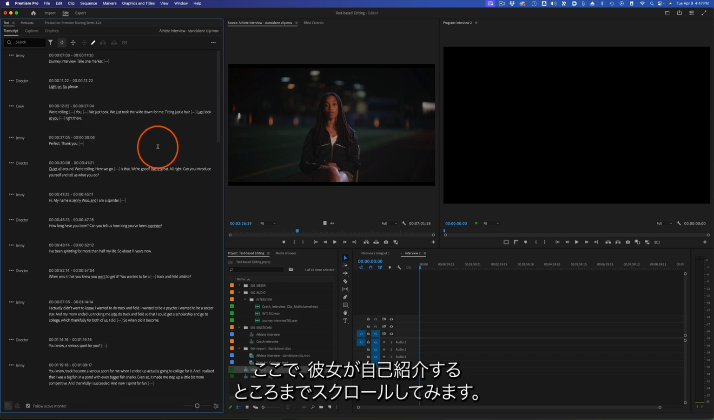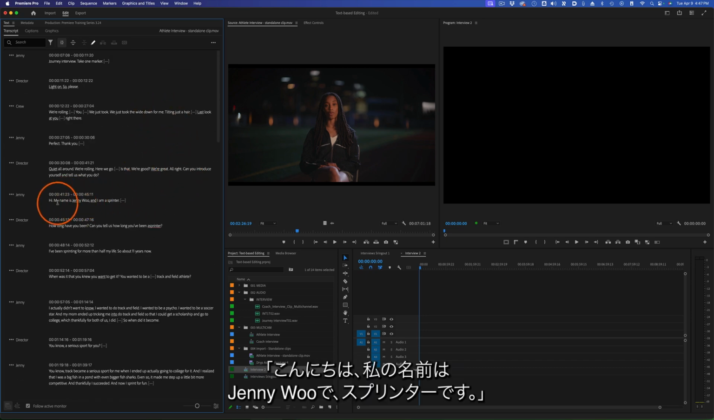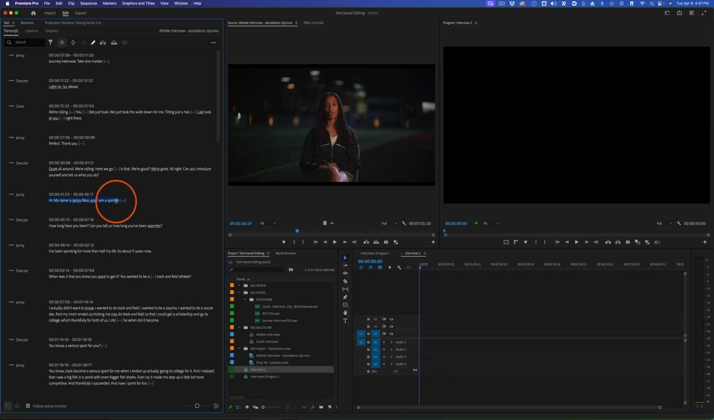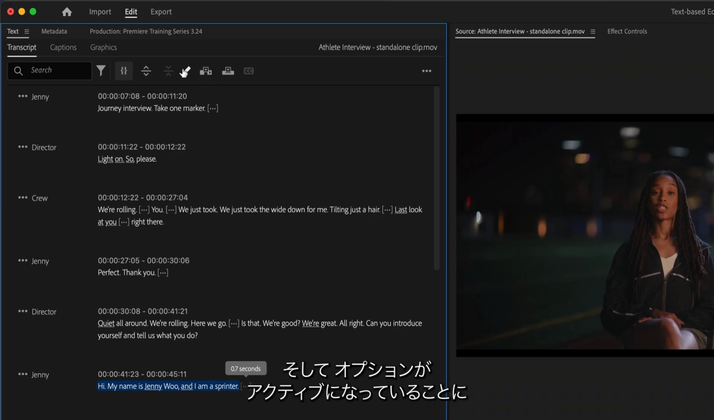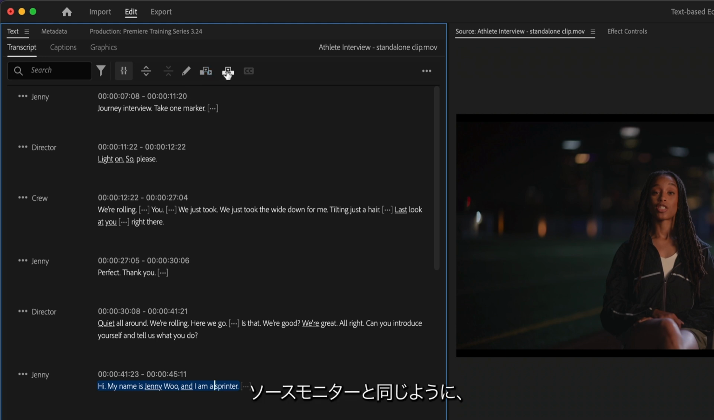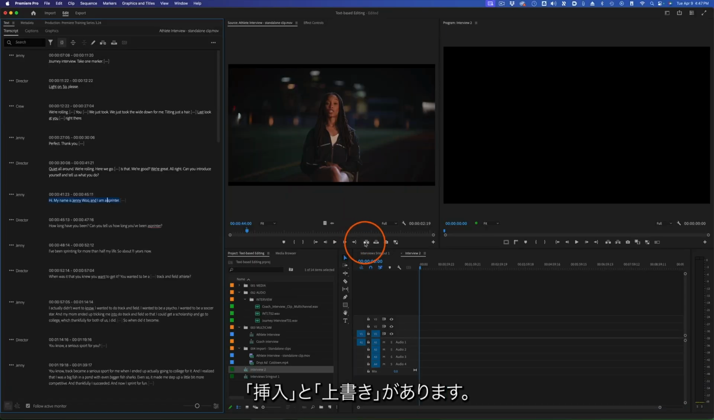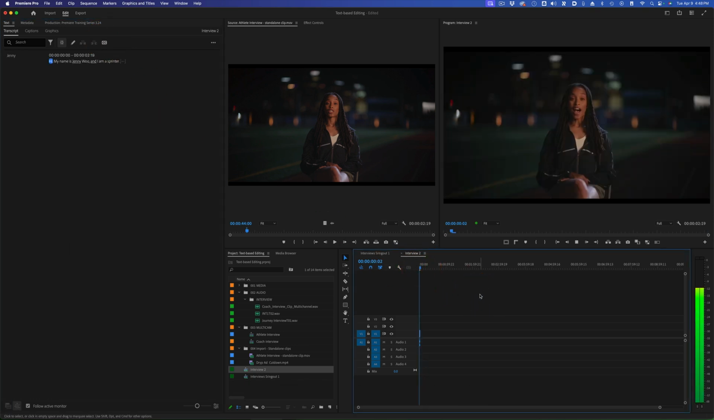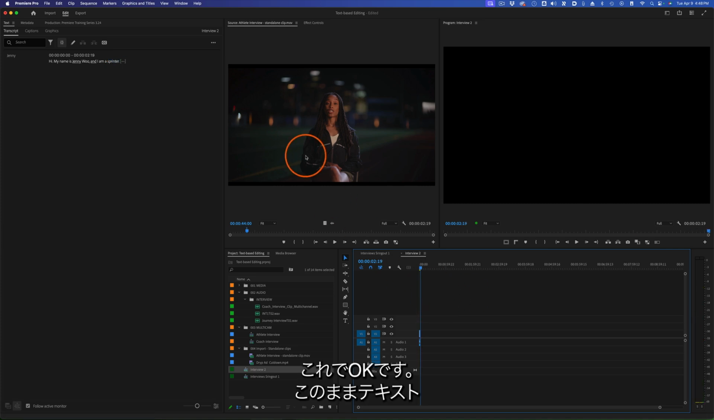So I'm going to scroll up here to where she introduces herself. Hi, my name is Jenny Wu, and I'm a sprinter. I'm going to highlight that. And now you'll notice that these options up here are now active. We have insert and override, just like we would have from the source monitor here. So I'm going to insert that little section into the timeline. Hi, my name is Jenny Wu, and I am a sprinter. There we go. So we can keep doing that.